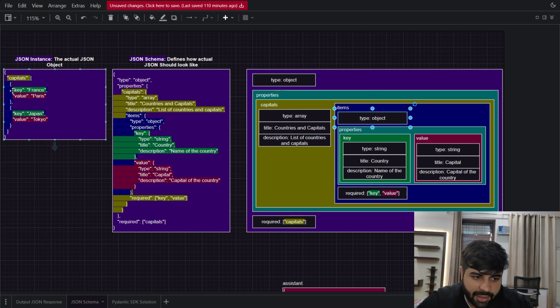As you can see, each of the items is of type object, and each object should have a property called key and a value. This key should be of type string, and it has a title which is country, and the description is the name of the country. This is for the LLM again to know what this key represents. This value is again of type string. So this value, Paris, should be of type string, and it has a title and a description.